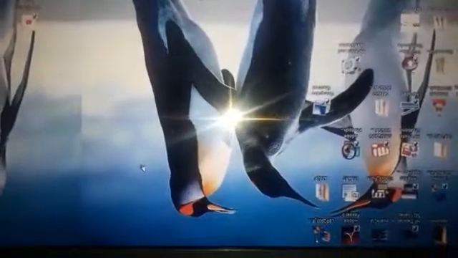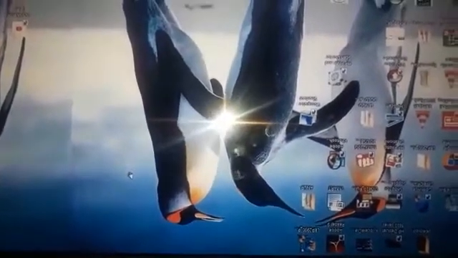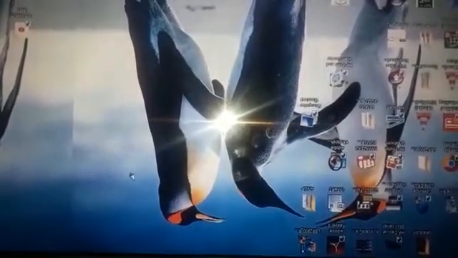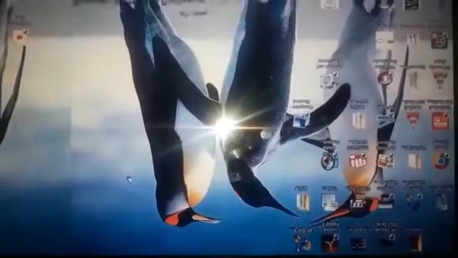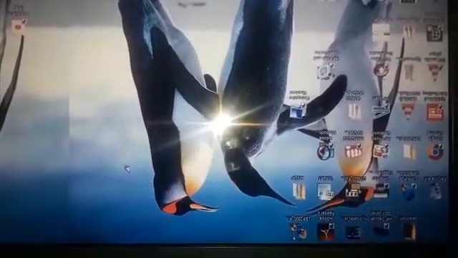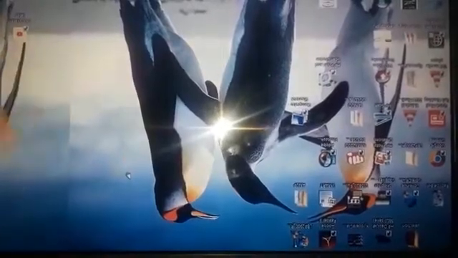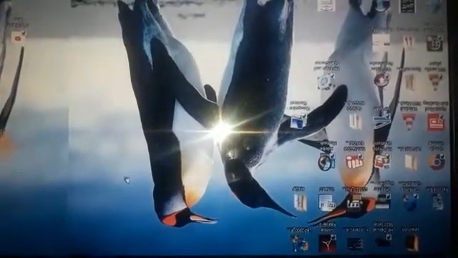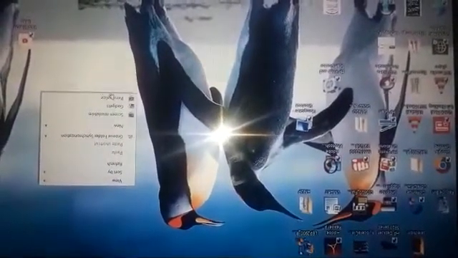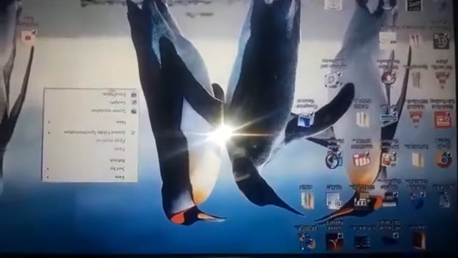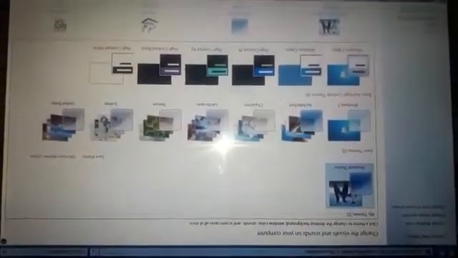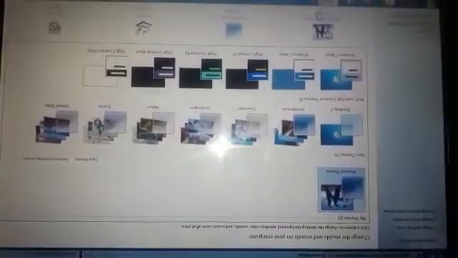Now one interesting thing I will show you: if you want to see the pictures one by one, it will show them at intervals. So what you have to do, I will show you. Same thing: right click on an empty space again without selecting any icon. Click on the personalize option. The control panel's personalization pane will appear. Now click on the desktop background option.